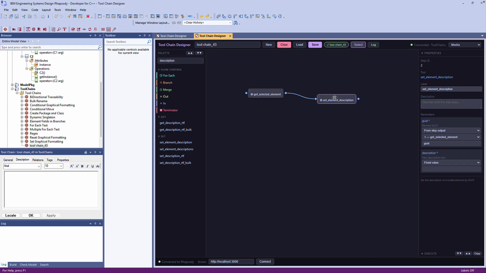Now, those would typically, of course, be supplied by the AI. But in this case, the GUID parameter has been automatically set to the previous node in the chain, the selected element. But it could be any prior node. These connections only indicate tool sequencing, not necessarily data flow. For now, let's hard code the actual description to hello. Now we can run it.